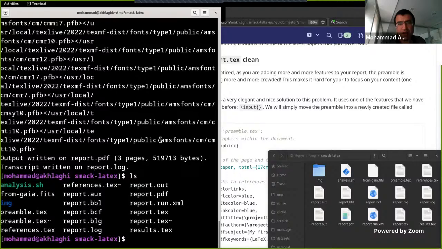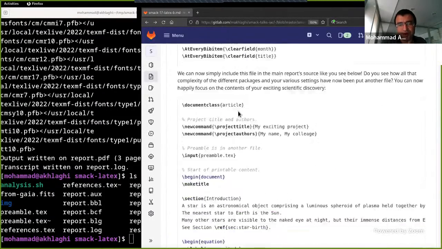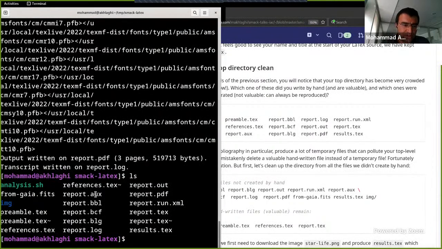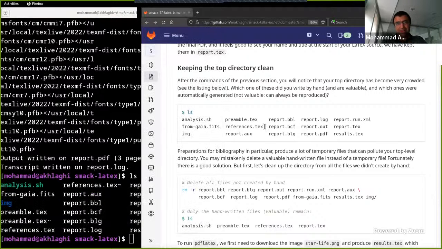So in the next session, we'll talk about how to keep your top directory clean, so you only have the files that you have written by hand and are valuable, not the files that are automatically created. So I'll stop here, and please join us in the next session, and we'll go over how to keep everything nice and clean so you can focus on your research and not have to worry about all of these extra technicalities. Okay, I'll stop here. Thank you.